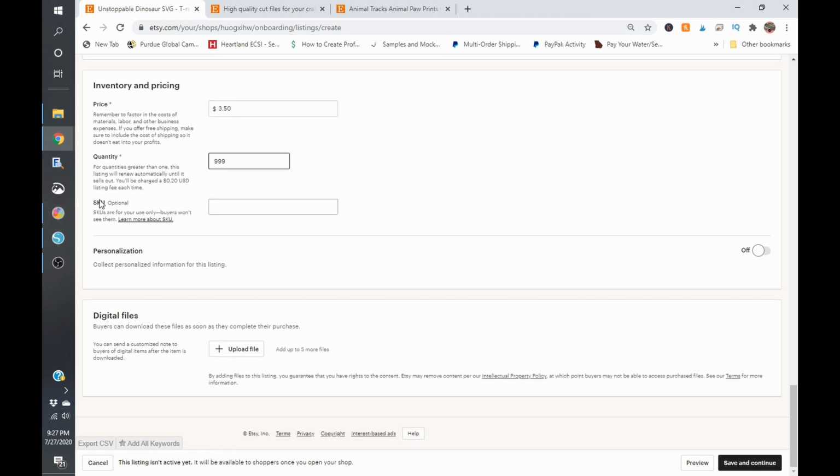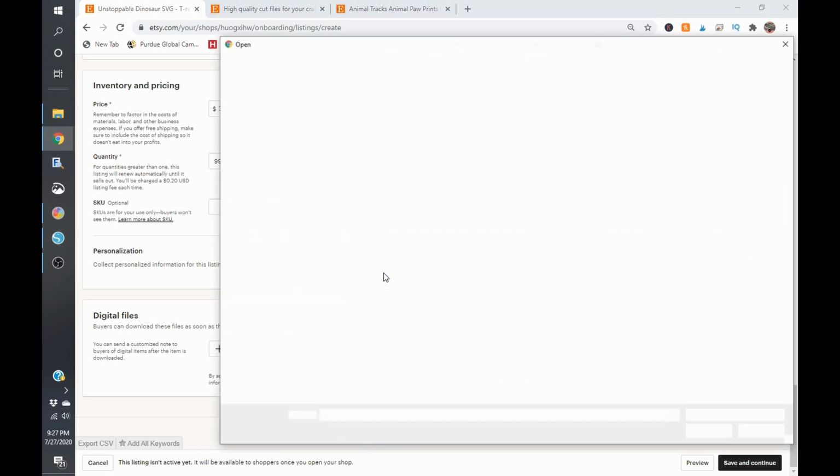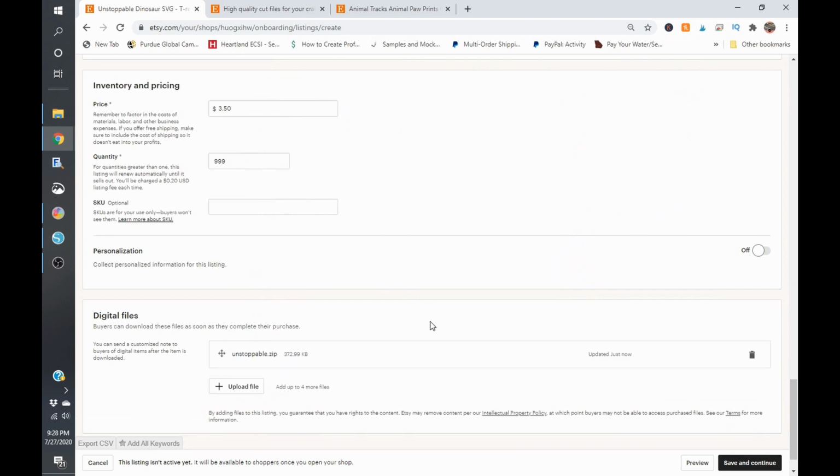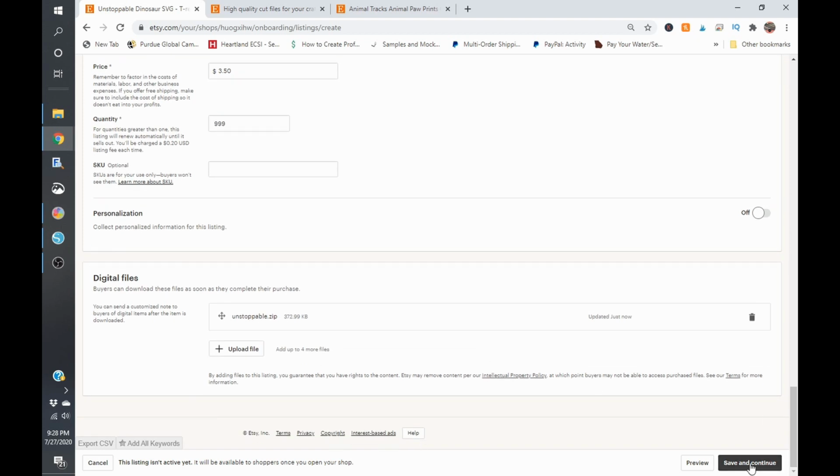And if you want to do a SKU, people will not see them, you can. You can also add personalization if that's something that you so wish. And then you just have to go in and upload your file. I do highly recommend, if you are doing digital, that you provide multiple file types and that you zip them into a zip folder. Or if you're just doing one file type, you can just upload what you're doing. In this case, I have a zip file packaged with an SVG, a PNG, a DXF, and a JPEG. So I have 4 files all taken care of in there.